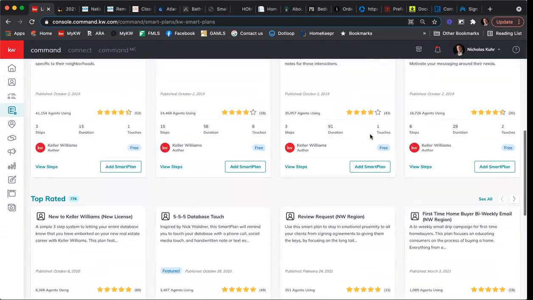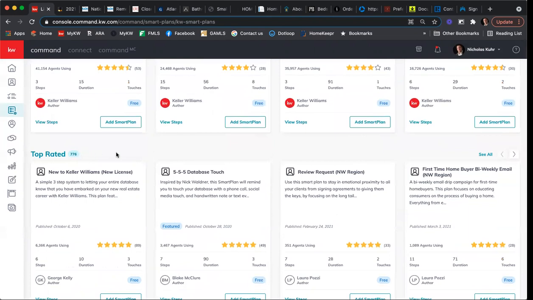Below that, we have our top rated. This is based on the SmartPlans with the most high star ratings. So you can see New to Keller Williams, new license. This is the top rated one. This may be something excellent for you both to use. Well, Shimon, you've been with KW for a while now. But Barbara, this would be something you could use to let your database know, hey, I'm new with Keller Williams, and here's a great SmartPlan.